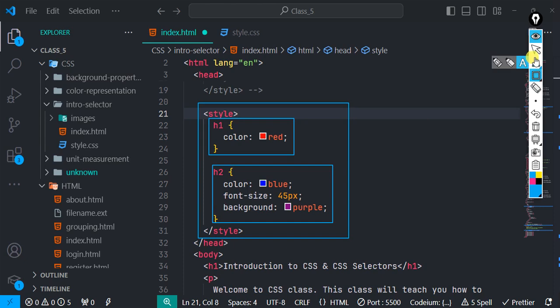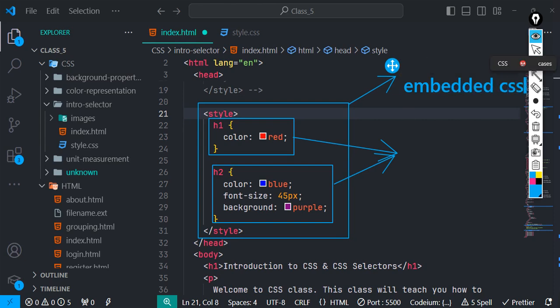So let me bring this out here. This line here is our embedded CSS, while this one is your rule set. So these are rule sets here. Let me increase this. So this is the embedded CSS, while these two are your rule sets.